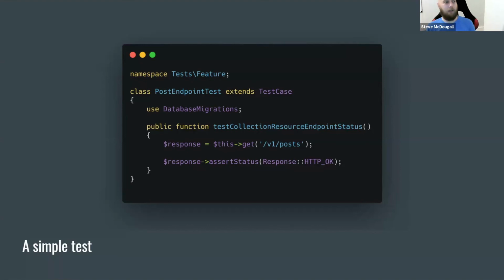So the easiest way to test API endpoints is to say: get my API endpoint, get my response, and assert status. Is this what I'm expecting? You can then go down and break through things like asserting JSON has keys. You can assert body contains, assert header is there. You can start to really drill down into what is available.